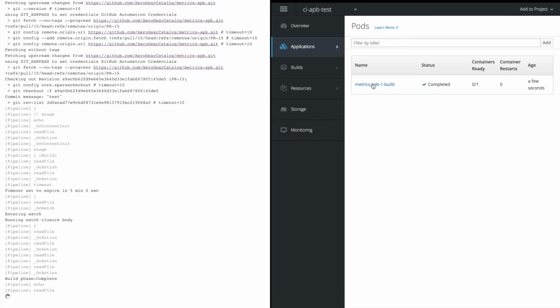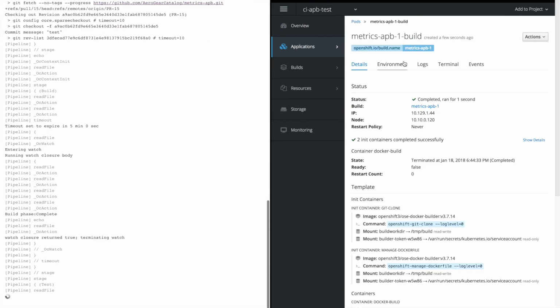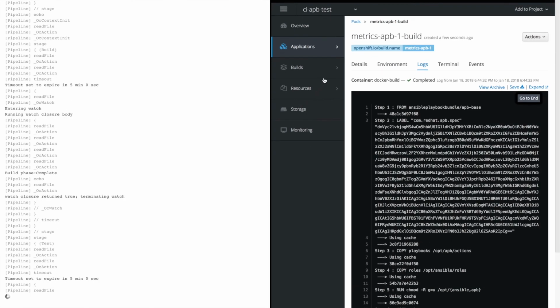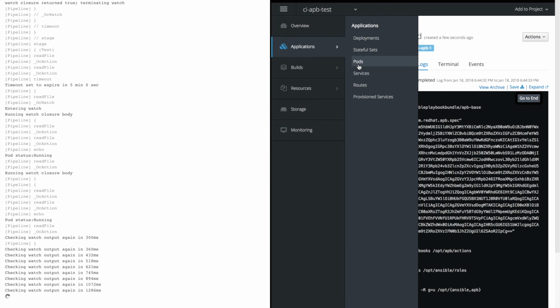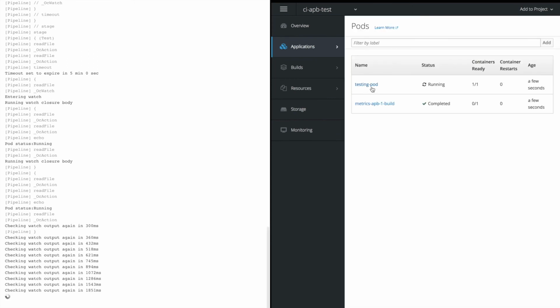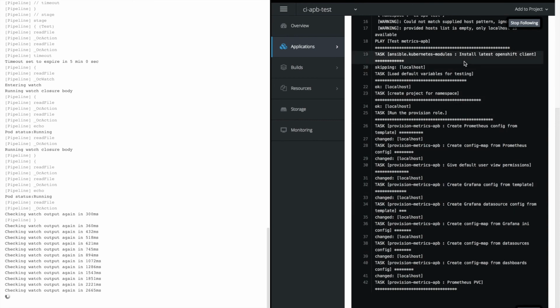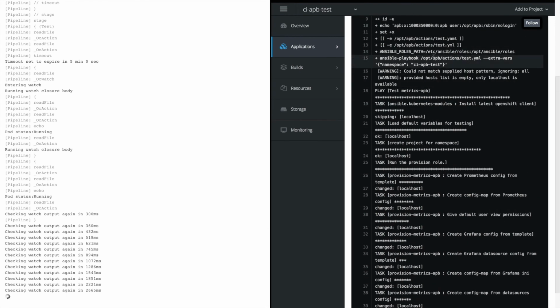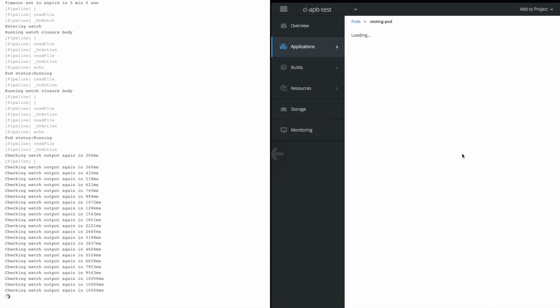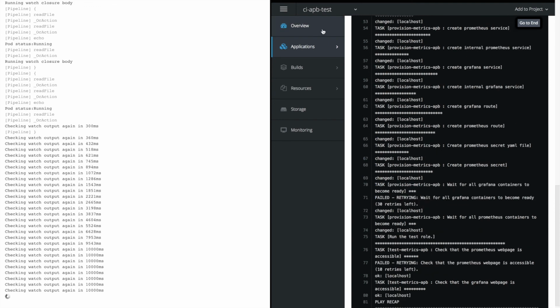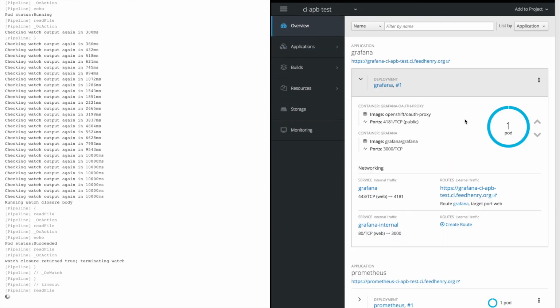We can take a look at the build, which should be running now. Great. Right after that, the testing pod should be created. And we can see some provisioning tasks. And once Grafana and Prometheus are running, the pod checks a couple of things as I mentioned in the beginning. And after that, it should be finished. Awesome. That's it.